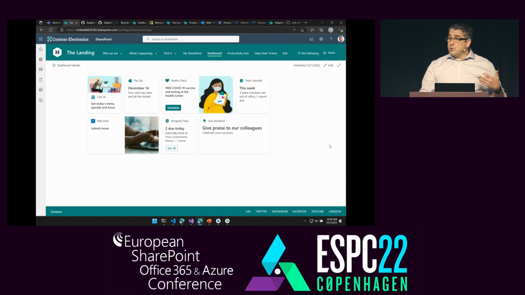So what Emily showed you earlier was based on configuration, and you can manually edit that. But if you need to connect to SharePoint data, if you need to connect to line of business data, or integrate with some other system, you can do that leveraging SPFx.